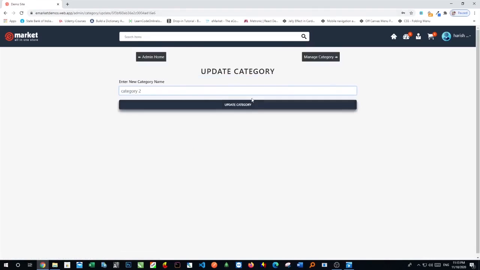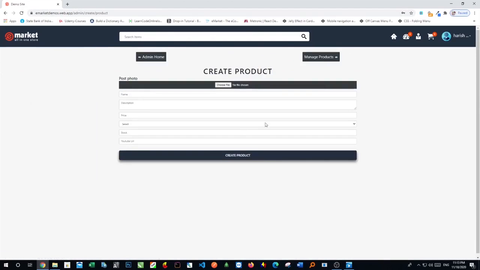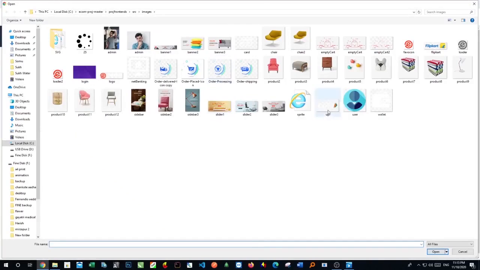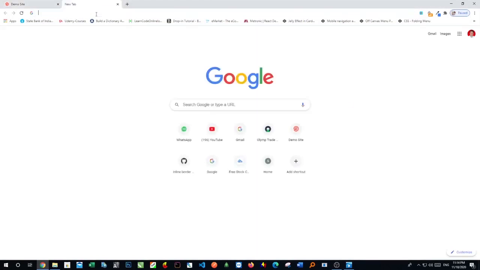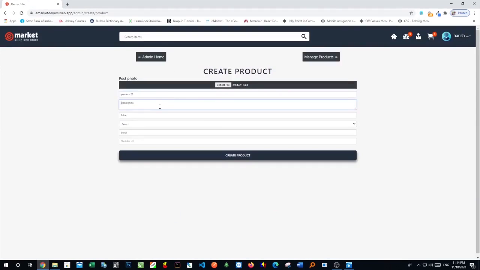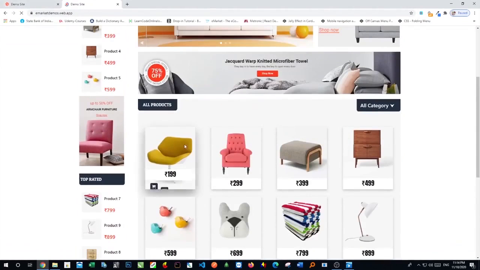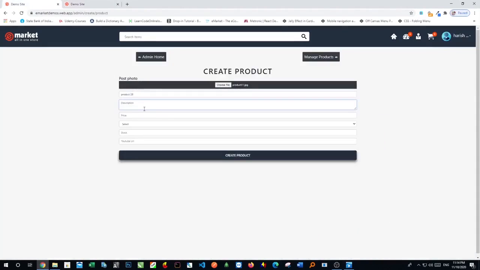Go to the admin homepage and click on the option Create Product. You will have to select a picture which exists in your gallery and upload it. Next, enter the name of the product. Now, fill up the details, that is, the description part. Keep in mind that your first point of description will be the one that appears first when you move the cursor on the product. Let's see how. When you move the cursor, you can see that the description created for test only appears.